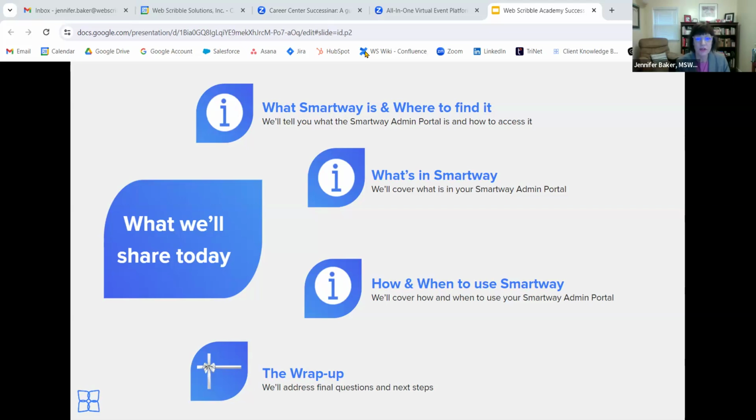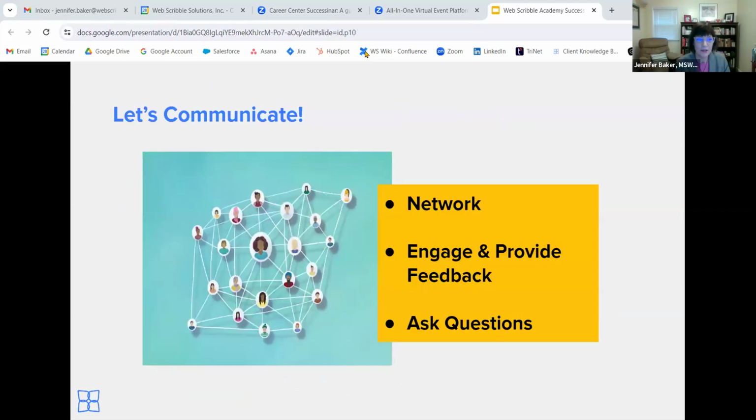We're going to share what Smartway is and how you can find it, what's in the Smartway Admin Portal, how and when to use it. Sometimes that's the key question, right? And then some final Q&A, but all along the way, even though we're moving fast, you're going to have plenty of time and opportunity to ask questions because we do want this to be interactive.